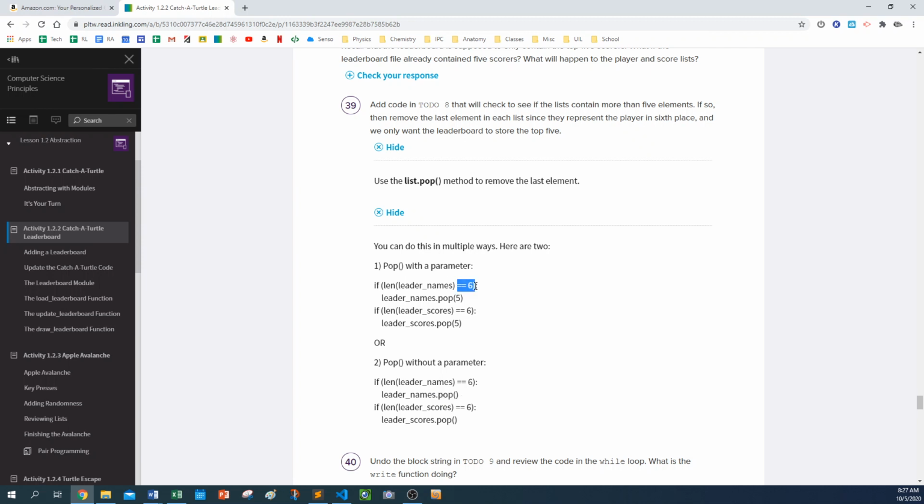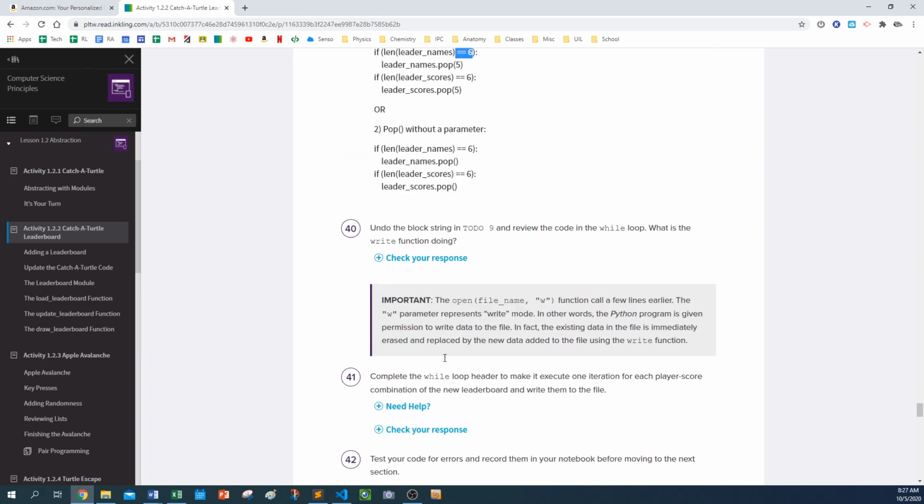Note here, it suggests checking to see if the size of the list is 6. You could also check to see if it's greater than 5. That'll work the exact same. In this scenario, since we're only doing one name at a time, this can never be 7. So this works either way. Doing greater than 5 or equal to 6 works the exact same way.